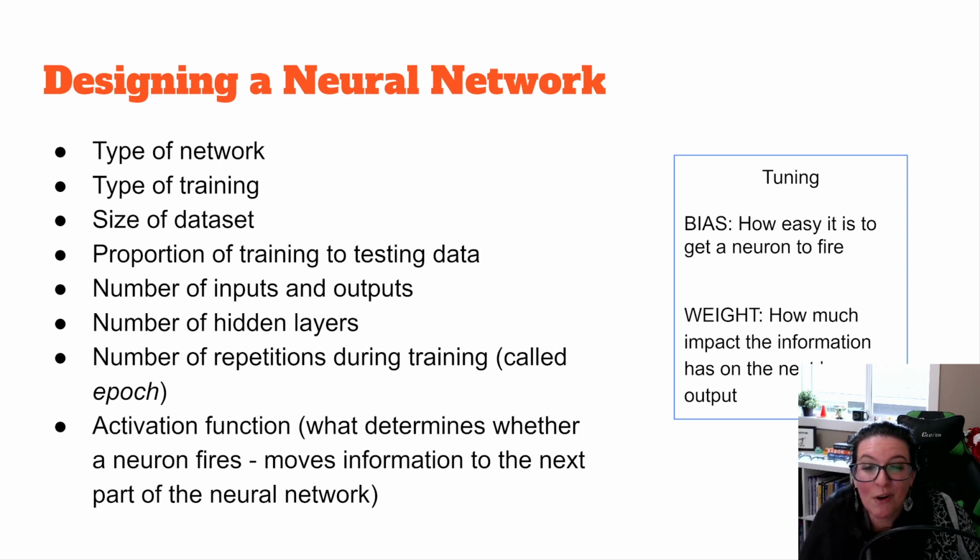We have to set the number of hidden layers. So how many layers are we going to have? Even the most simplistic models tend to have about 3 layers, and you can have a lot more. And then how many times are we going to go through the entire model?